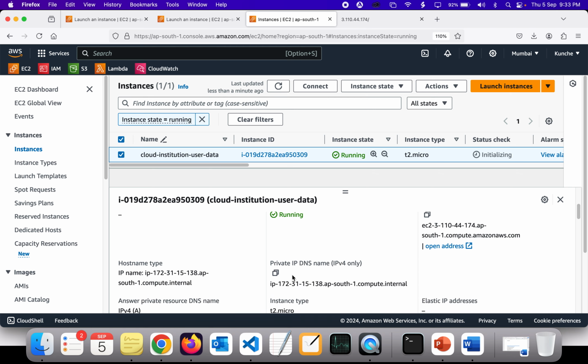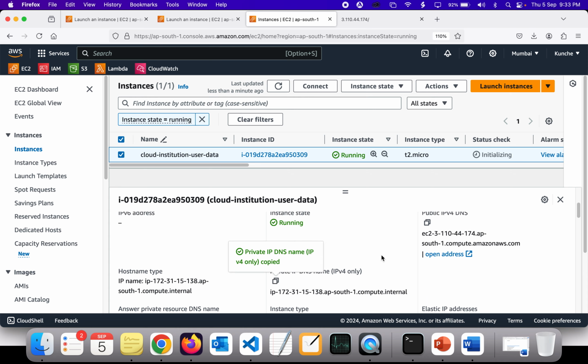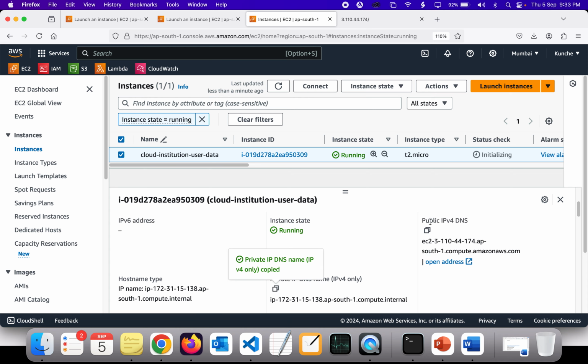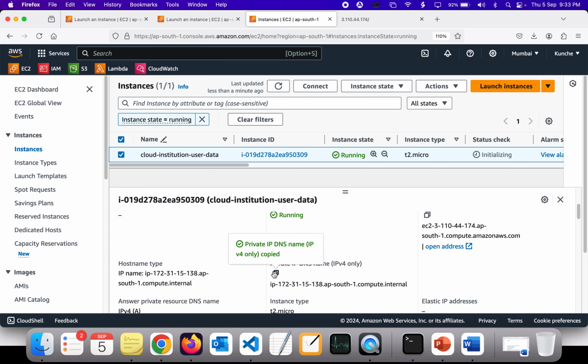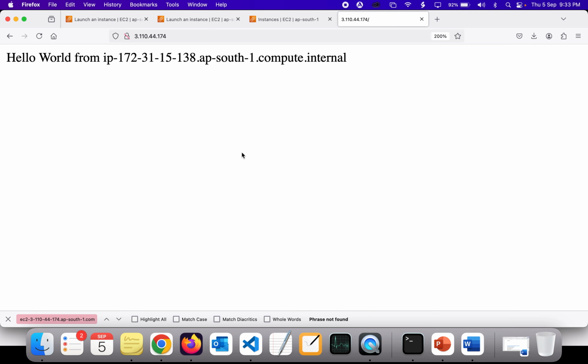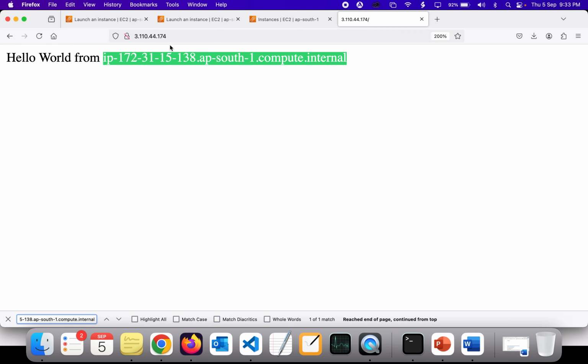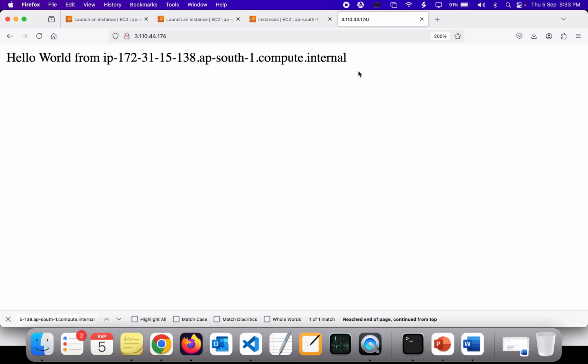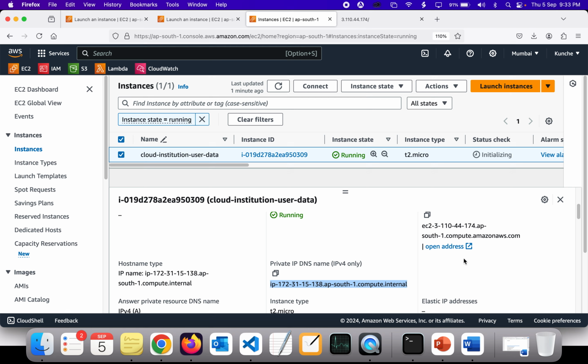Okay, sorry. This is the public DNS of this machine, and this is going to be the private DNS of this machine. The private DNS is going to be 172.31.151.158.ap-south-1.compute.internal. You can find the exact match of the host name of this machine over here. So you should not be copying the public DNS of this machine.